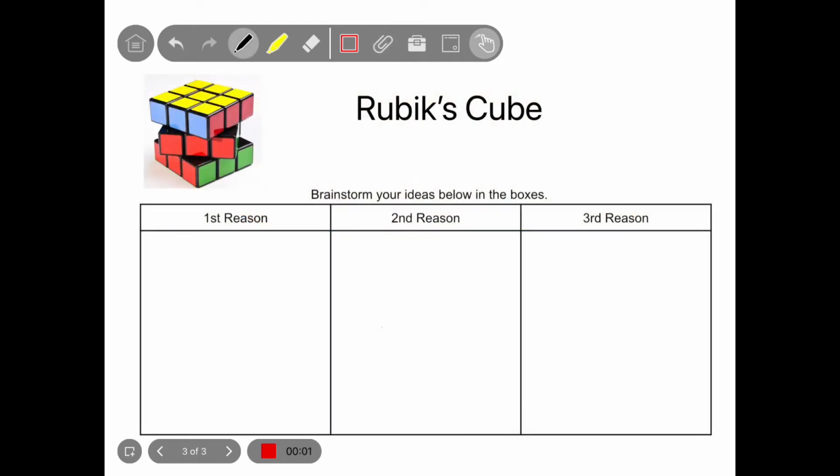The toy I've chosen for my persuasive text is a Rubik's Cube. So you might have seen them before, and it's a puzzle and it's very tricky, but I think they're one of the best toys to have. So in my table below, I need to brainstorm ideas into these boxes, and it's got reason 1, second reason, and third reason. So these are going to be the reasons that I'm going to write in my persuasive text to convince you that my toy is the one you should have.